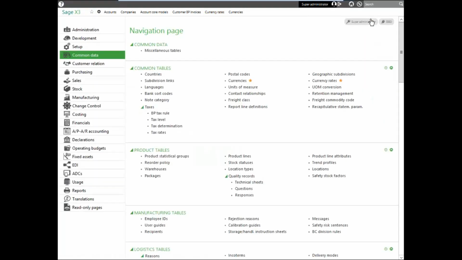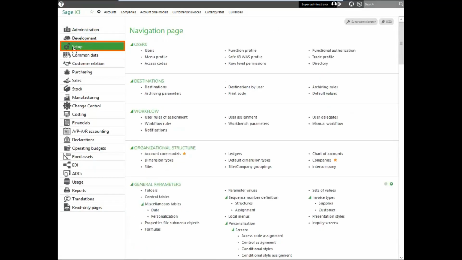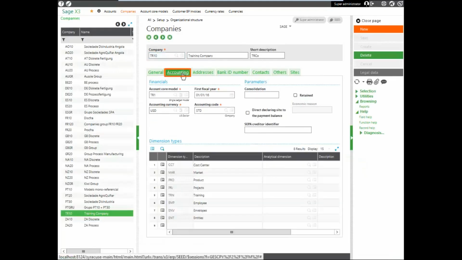Let's take a look at where our currency is set up in the system. The default currency for the company is on our company setup. We'll go into the company's function under the Setup menu. On our Accounting tab, you'll see that we have our accounting currency. This will be the default currency unless the transaction is in the transaction or the reporting currency.